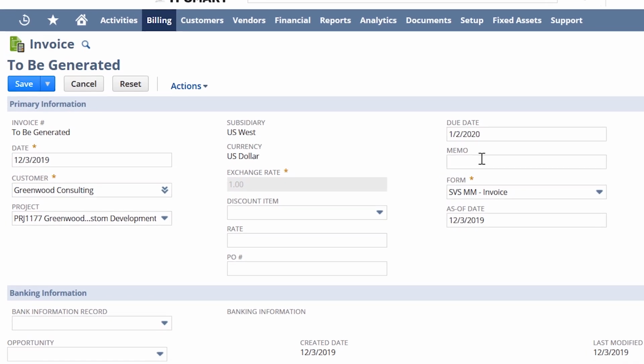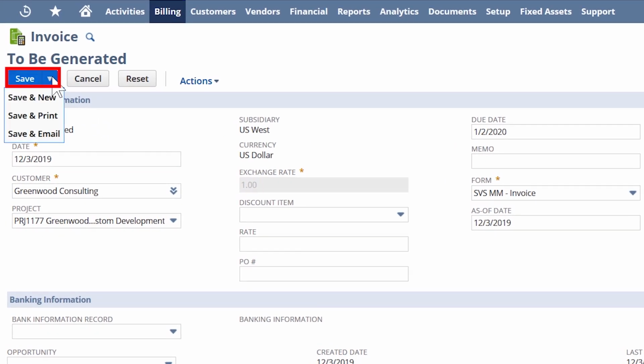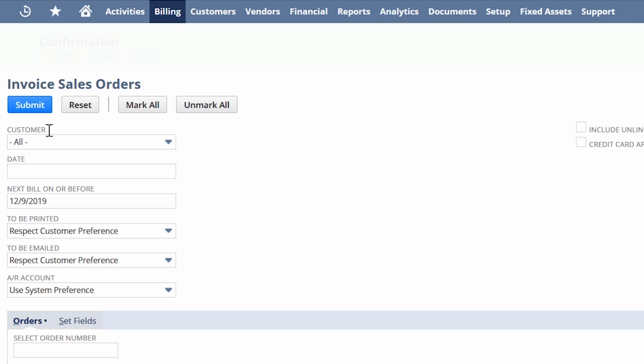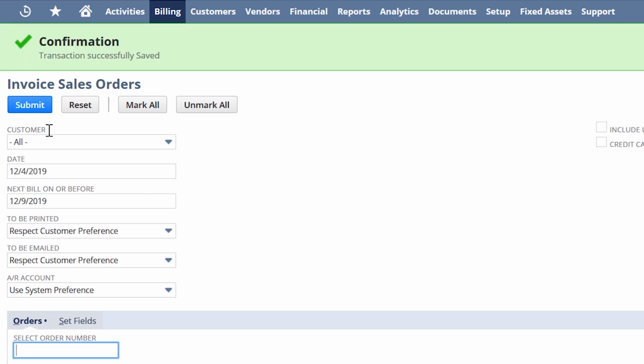To finalize the invoice, I'll click the down arrow on the Save button, where I could automatically print or email the invoice as I'm saving or start a new invoice. Let's save and email the invoice, which means it will automatically be sent to the billing contact designated on the customer record.